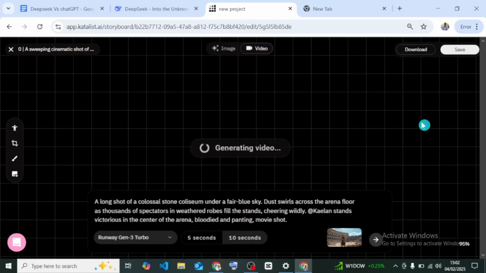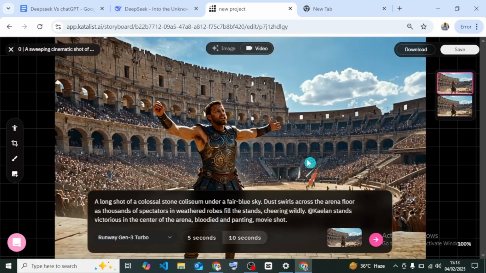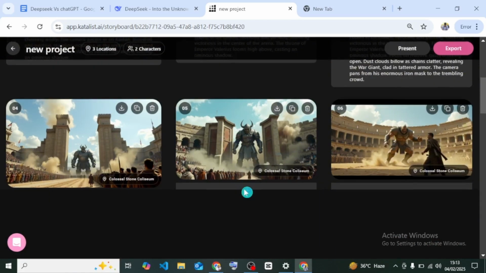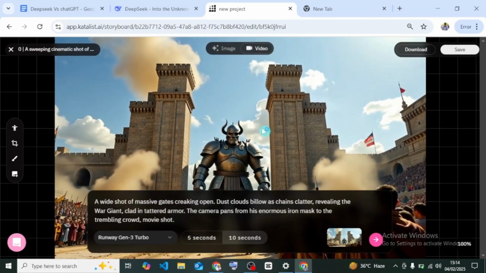In a few seconds, your video is ready. If you're satisfied with the result, save it, or regenerate if you're not. Continue doing this for all the storyboards until everything matches your story.